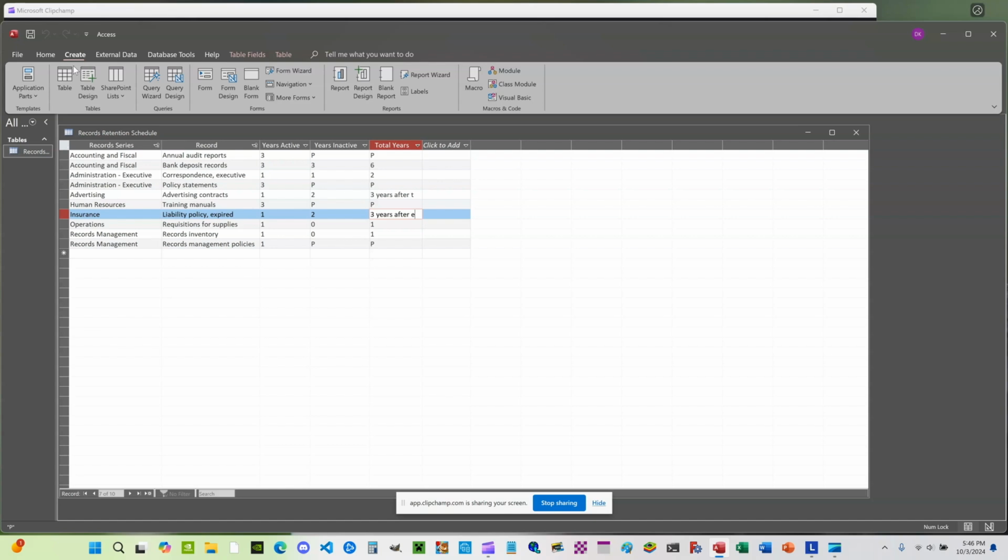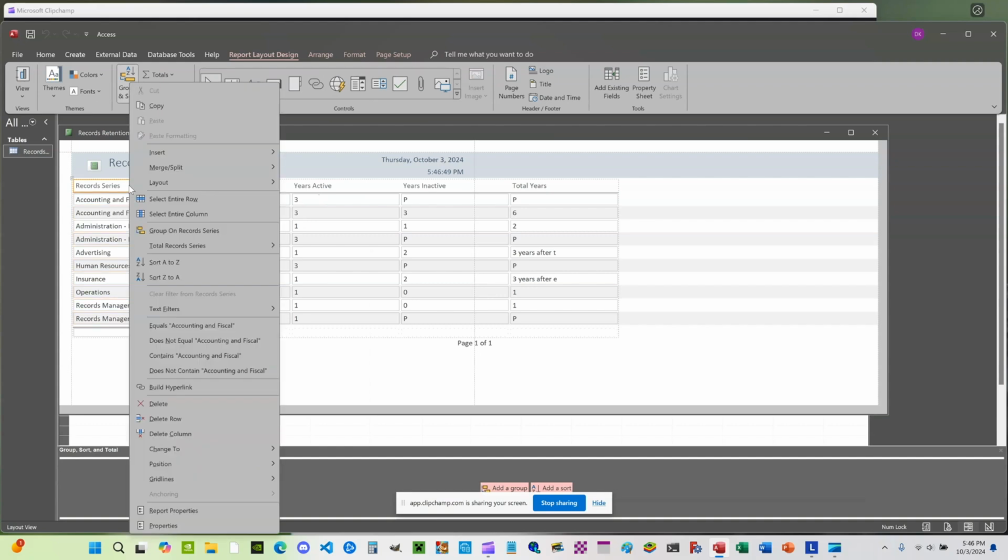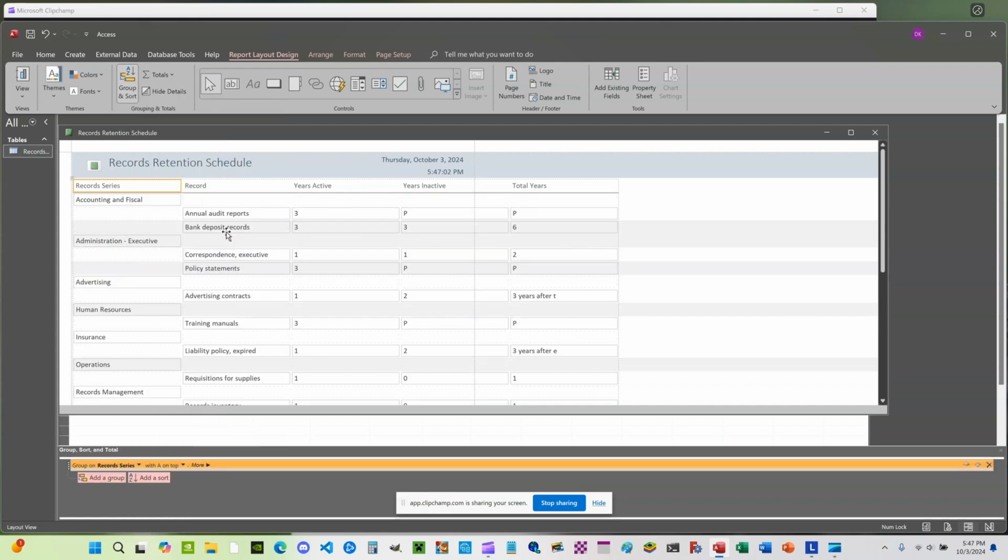So for the second part of the lesson, I went to Create and then Create Report, and this report is how it comes up raw. And the next step says to right click record series and then group on record series, and it made the table into the step format which is needed, and it has everything in the proper format.